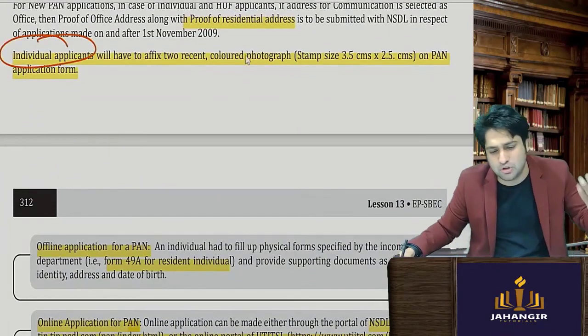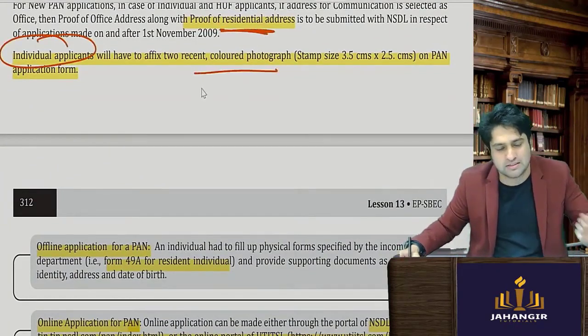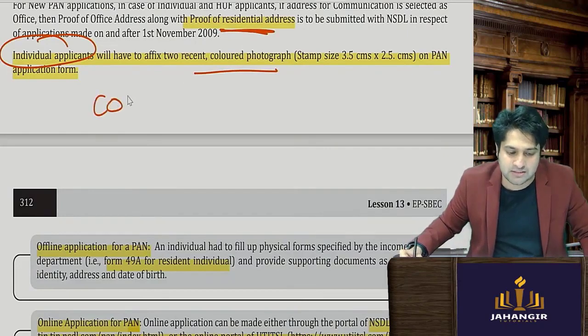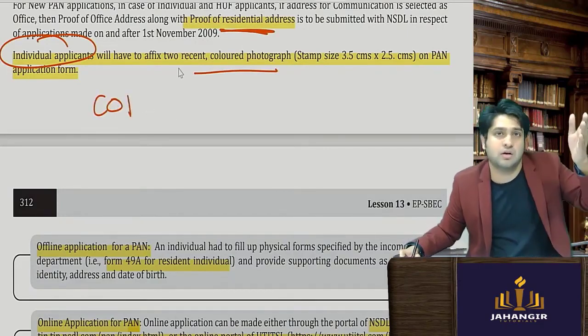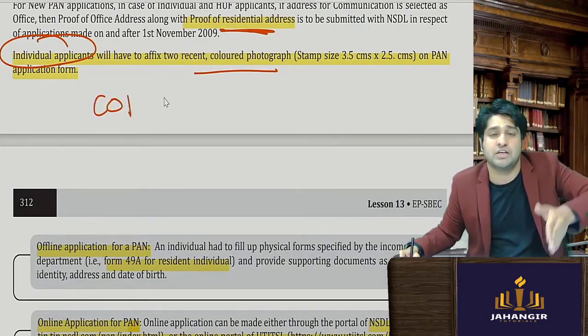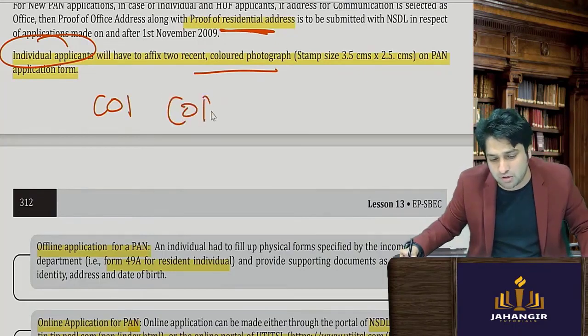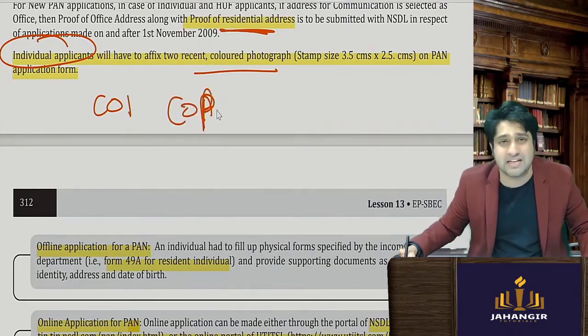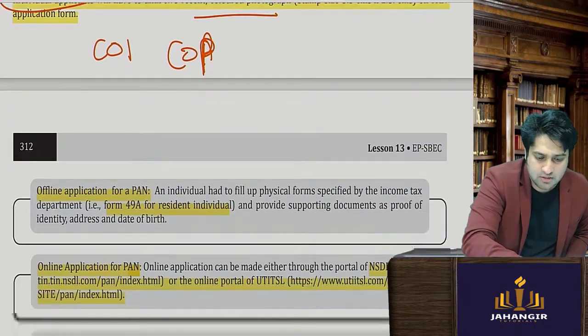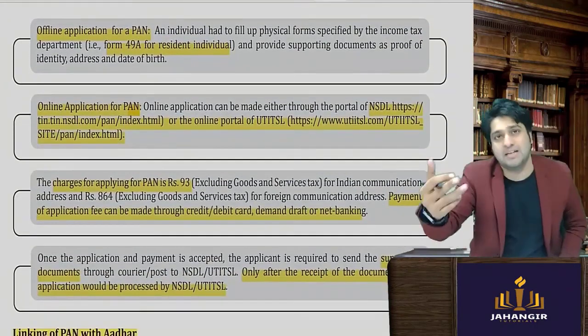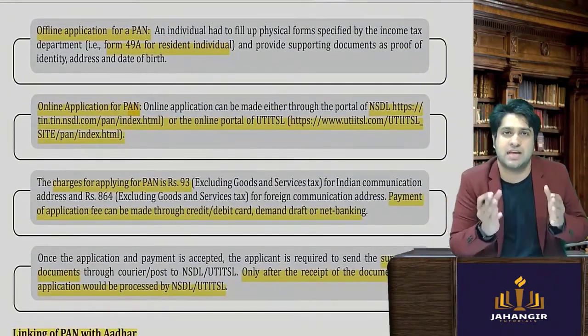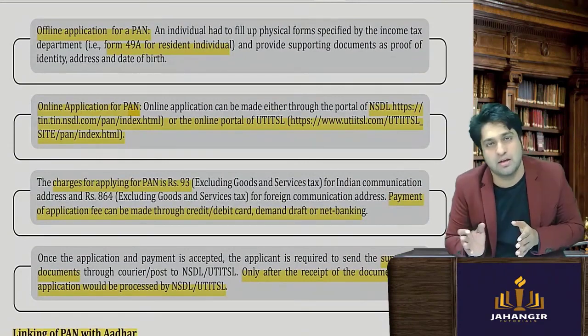If it's an individual, we will require a proof of address. In most cases, a COI is needed, a certificate of incorporation, or a certificate of presence. Okay, we will see what all it is. Now, PAN can be applied for, and all these documents can be submitted online and offline.